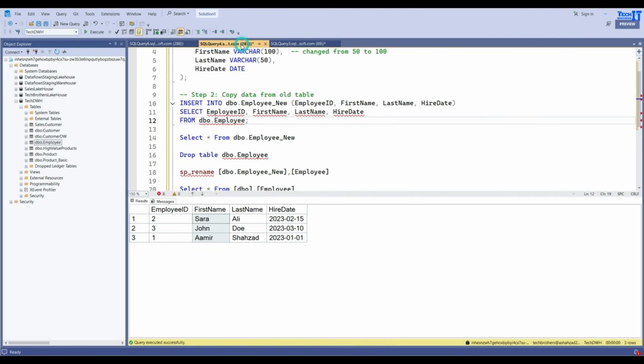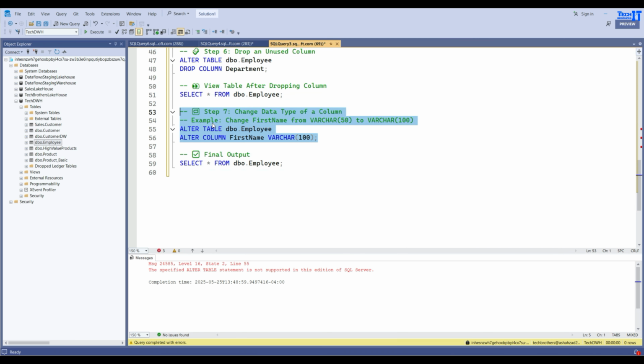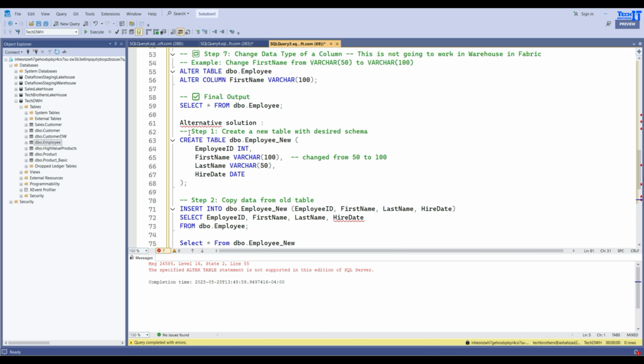So what I will do is put this script in the description, so you can also use it in case you come across this scenario. And I'm going to write some notes. This is not going to work in warehouse in Fabric, and then what is going to work, that's our alternative solution. So I'm going to put that right there. I will put this code in the description and you can use it from there.